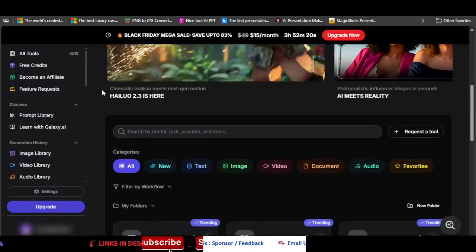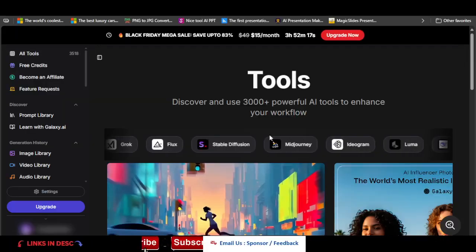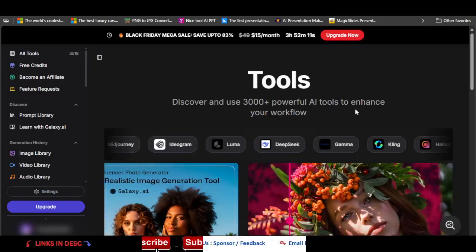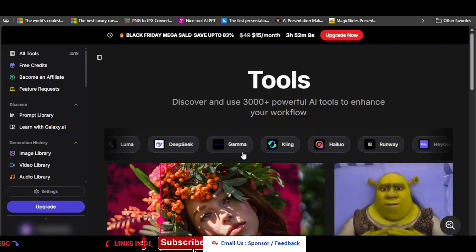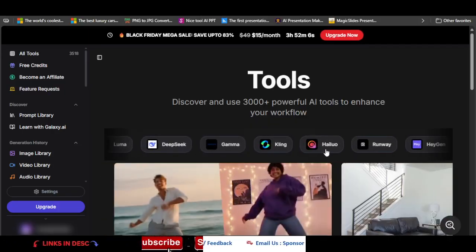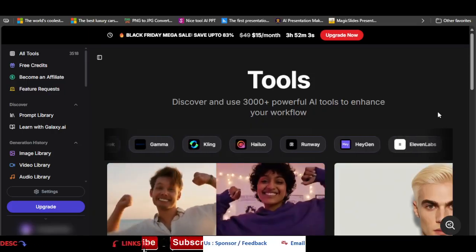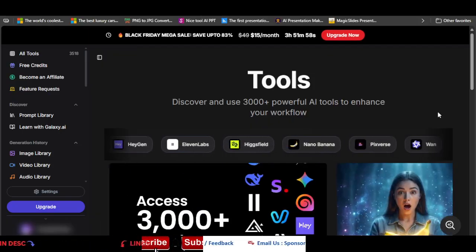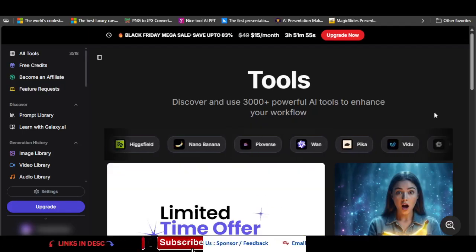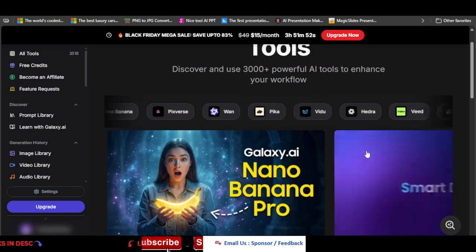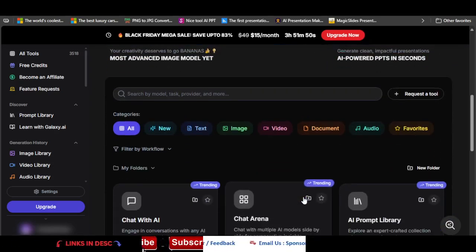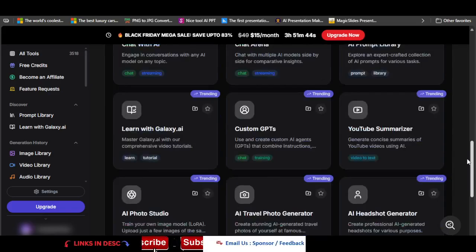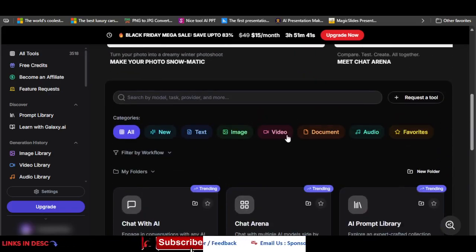If I just show you the tools, you can see 3000 plus powerful AI tools you will get to enhance your workflow, and 20 plus brands like Higgsfield, Runway, Kling, 11 Labs, Nano Banana, Pika, Hedra and more. So all these leading AI tools you can use from one single platform for your audio, documents, video, image, text.